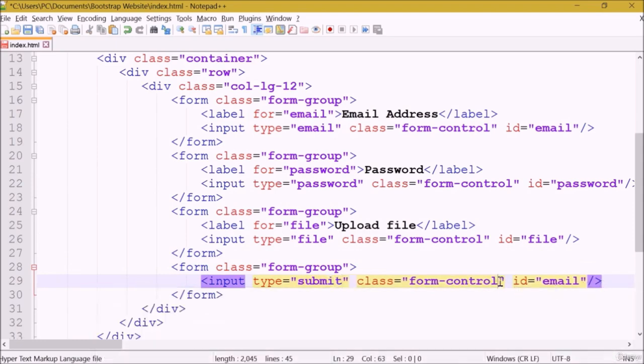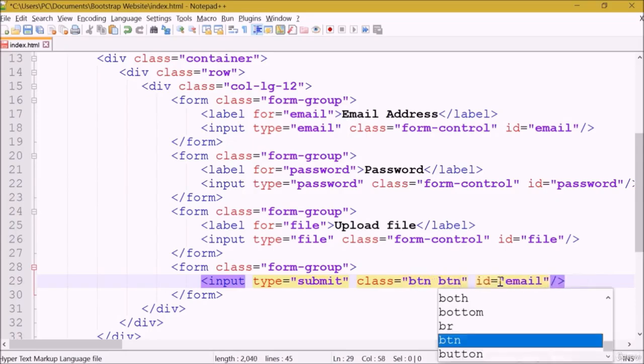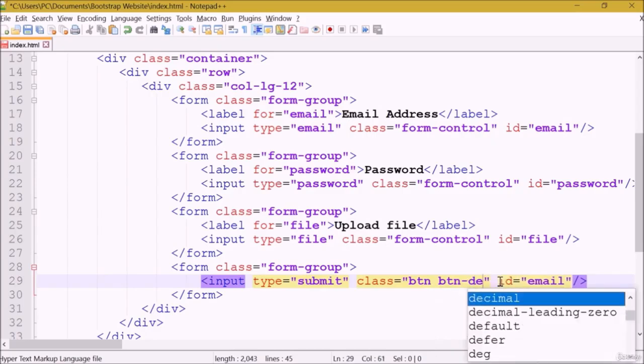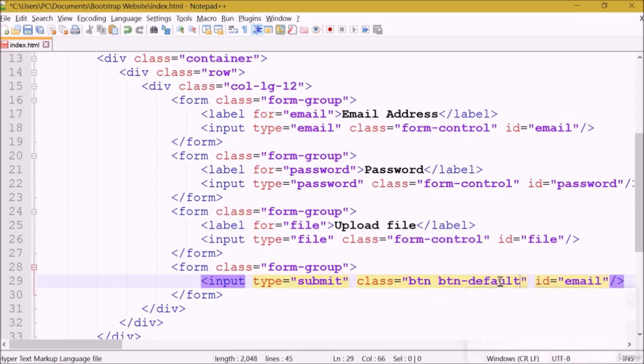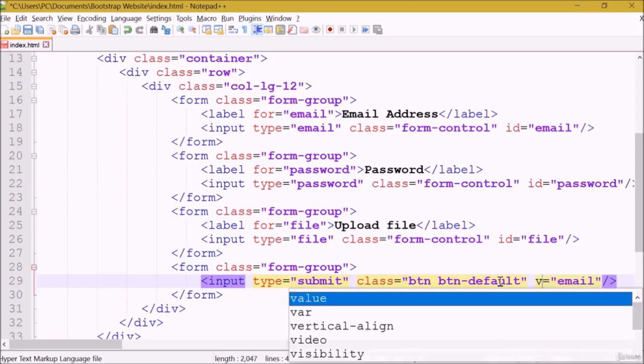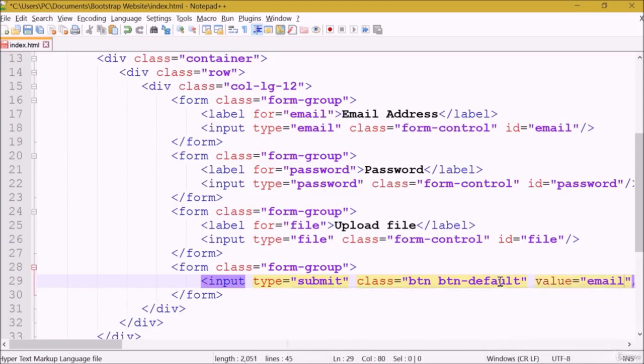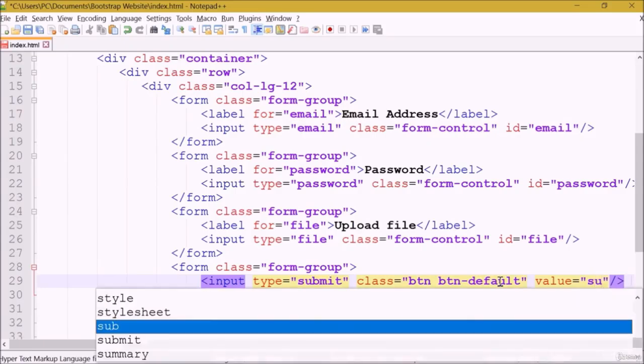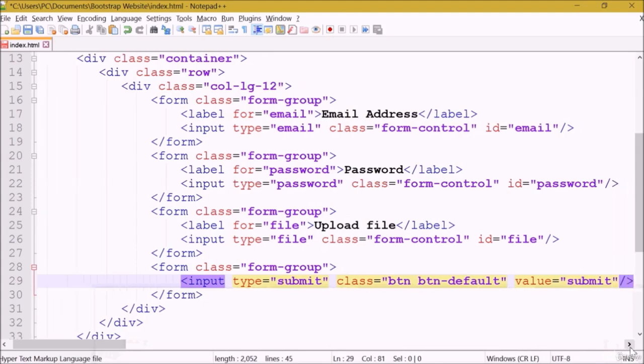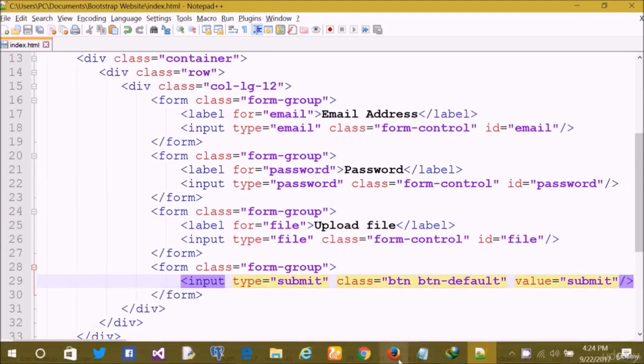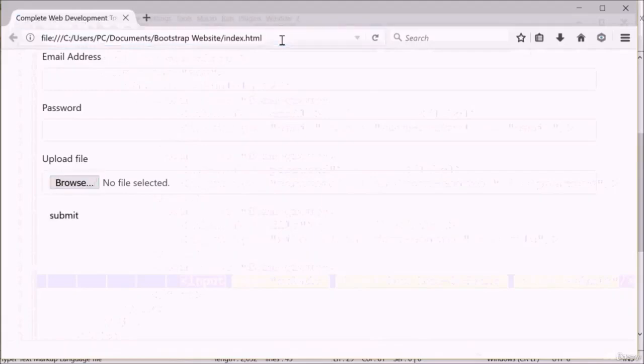And the class is no longer going to be a form, because it's going to be a button type. We've done button type before. Let's call it default. And this is not going to be an ID, it's going to be a value. And the value should be submit, so that the user knows what he or she is going to do. So submit. Alright, save this and go back again, and refresh. Alright, you see that? So a user can input everything, and he or she can go ahead and click.